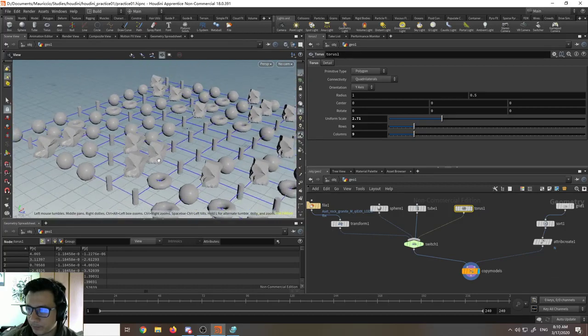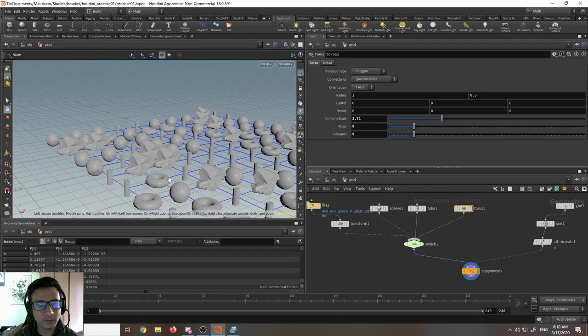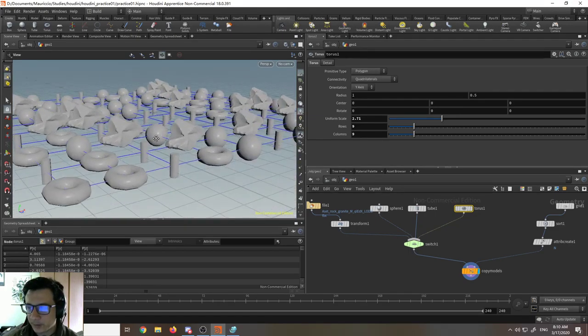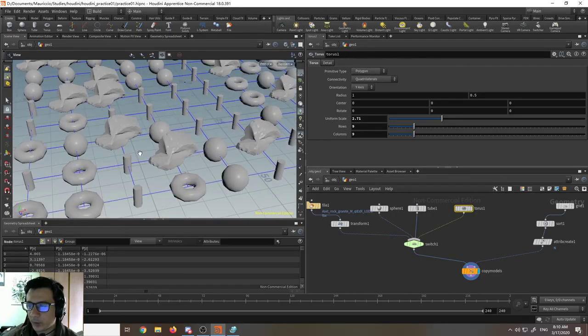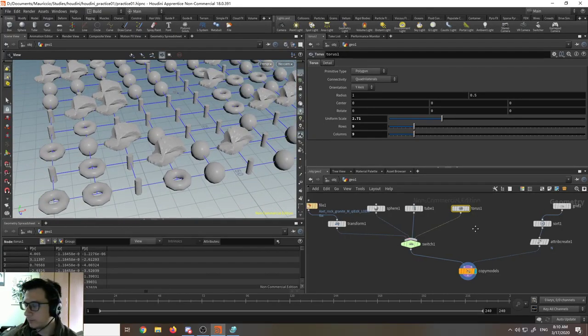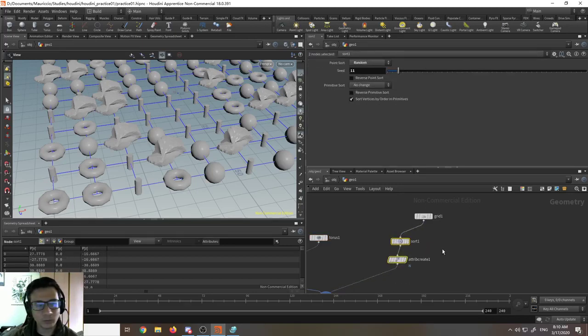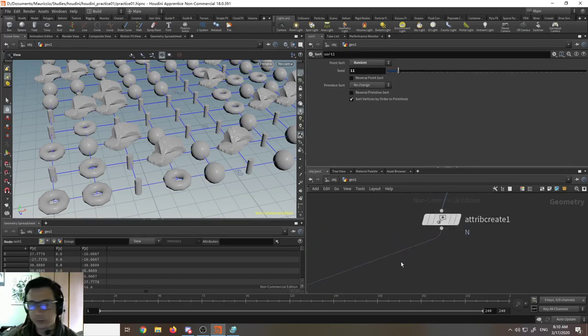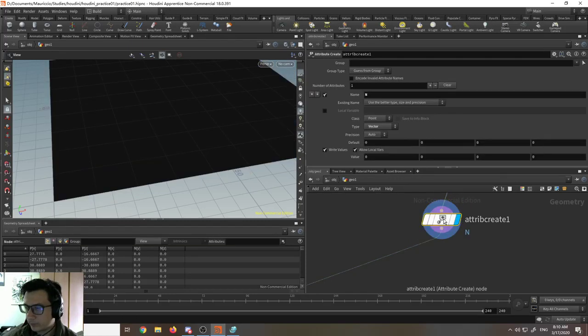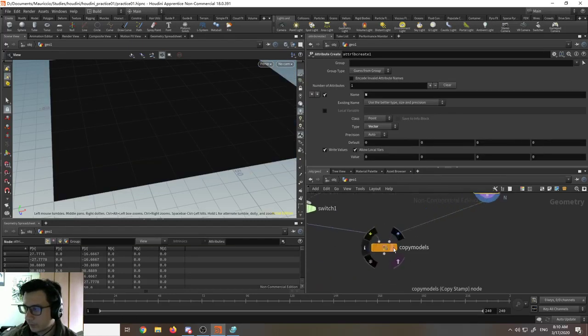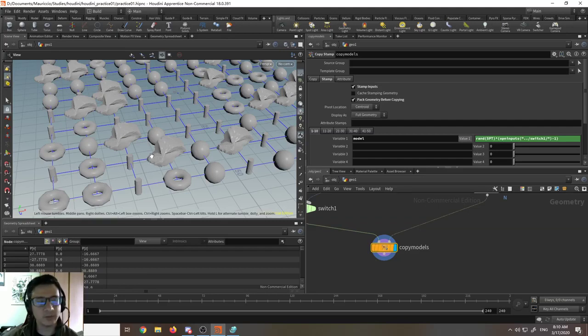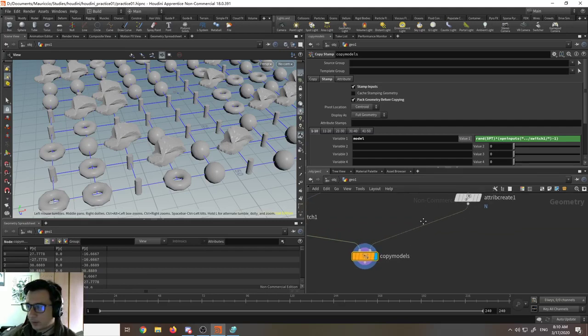Now, there is a problem here. They are all facing the same rotation, right? So if we want to scatter them in a natural way, we need to use what Houdini calls attribute randomize. We need to randomize the points or just turn them, right? What we're going to do is randomize the normal of the point.